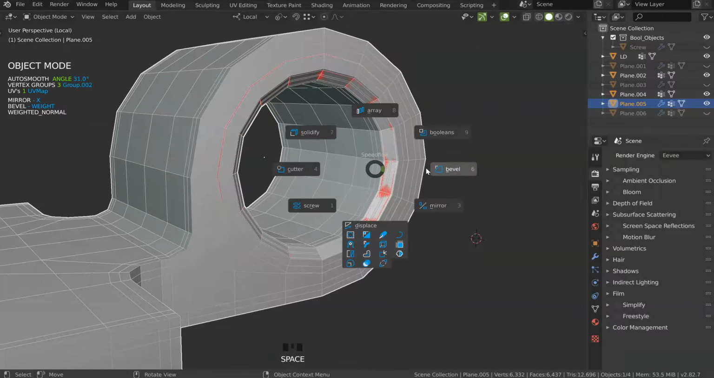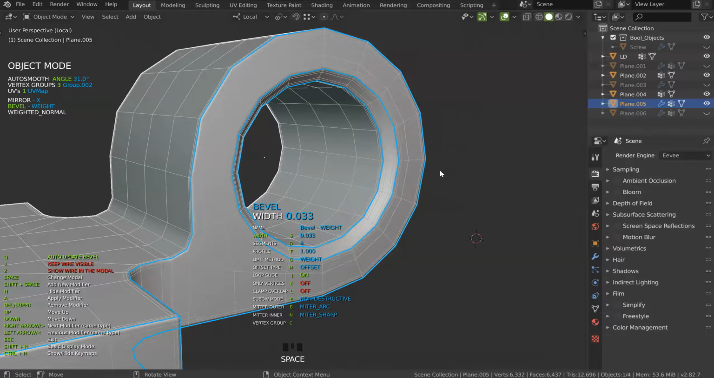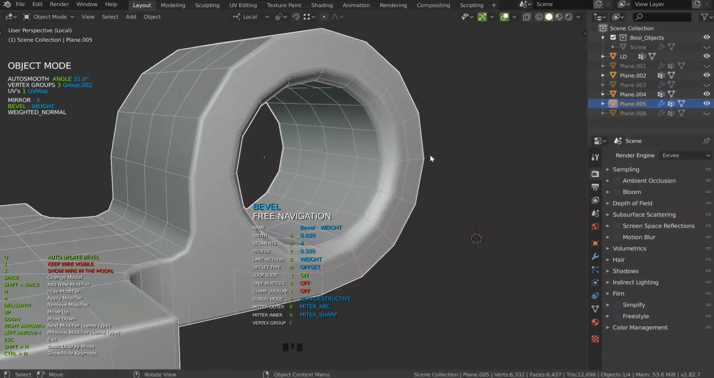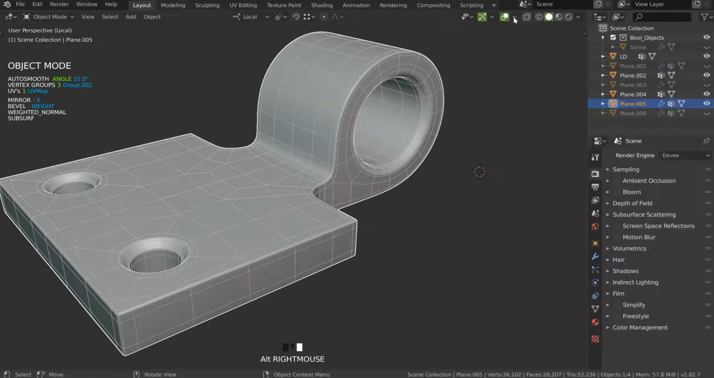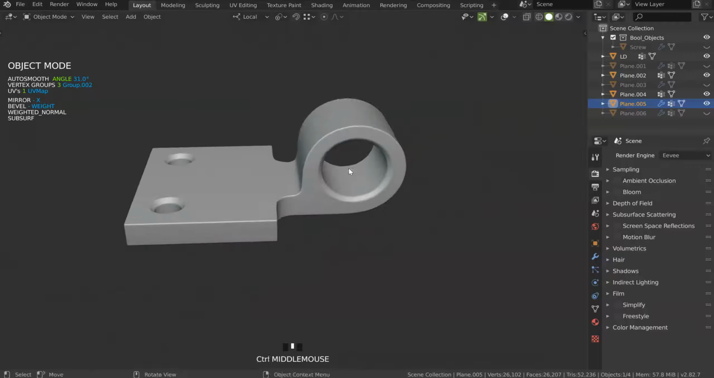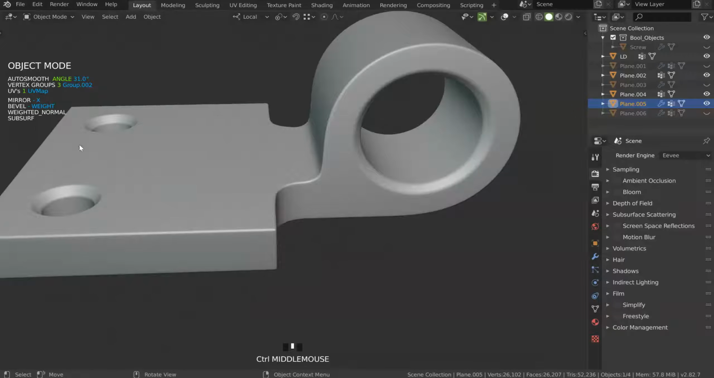And as you can see, the size is a little bit too strong. So let's press F5, and that should work. Let's add a subsurf, and that will work. So yes, in fact, that worked with the other bevel V group.